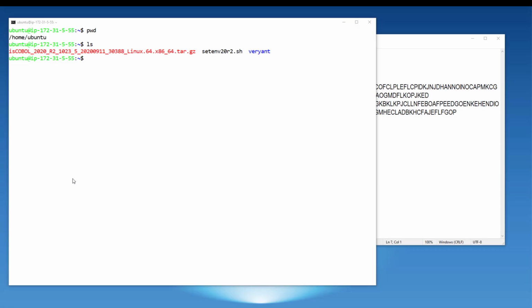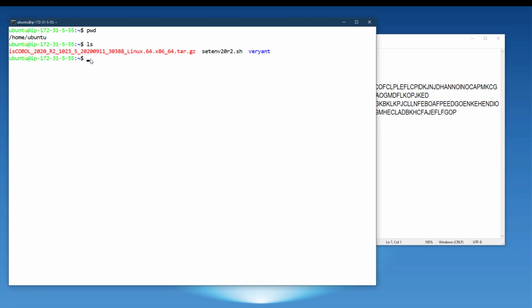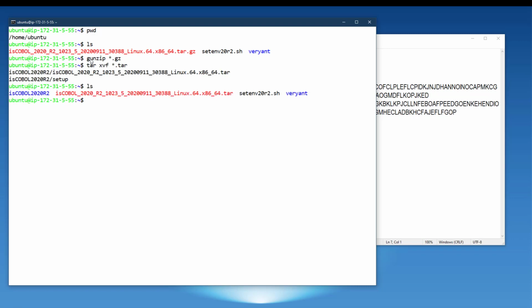So here I am in my home directory, and I've gotten the setup for my operating system, Linux 64, and I've also created a folder to install in. We'll talk about the set environment later. So the first thing to do is to unzip and untar the setup. And you can see that it created a folder called isCOBOL 2020 R2. I'm going to go into there. And it has a setup script, and I'm going to run that.